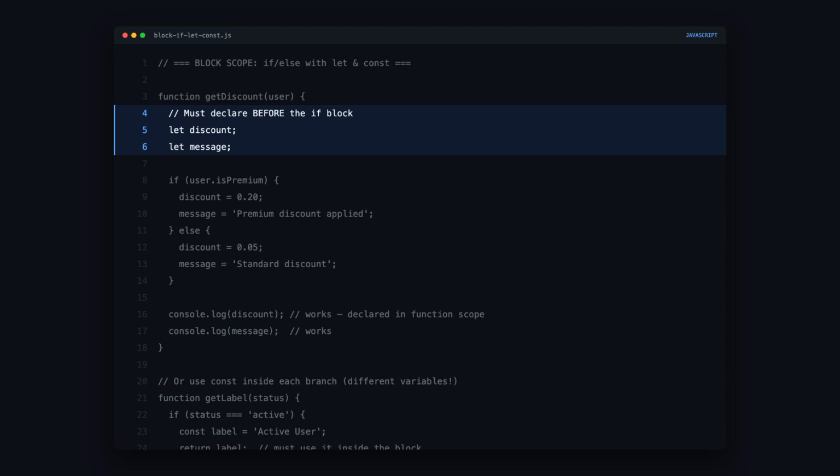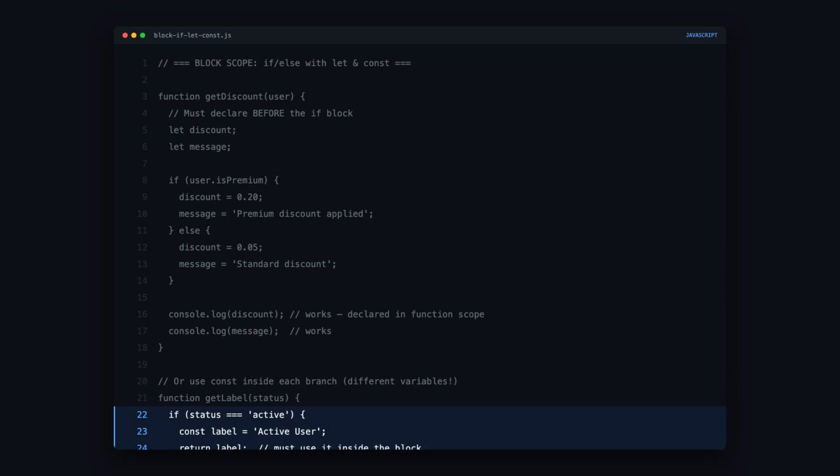Now they're accessible after the if-else because they're scoped to the function body, not the if block. Alternatively, look at getLabel. We use const label inside each branch. These are 2 completely different variables. Each one dies at the end of its own block. We must return from inside the block to use the value. After the if-else, both labels are gone. This forces you to be explicit about what you intend, and the engine catches mistakes for you at parse time.